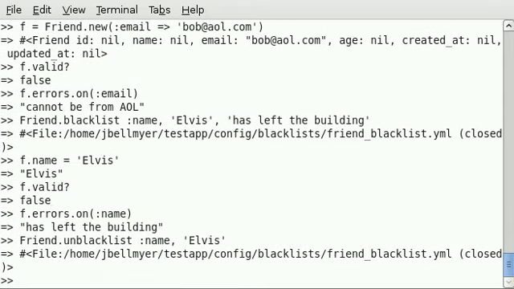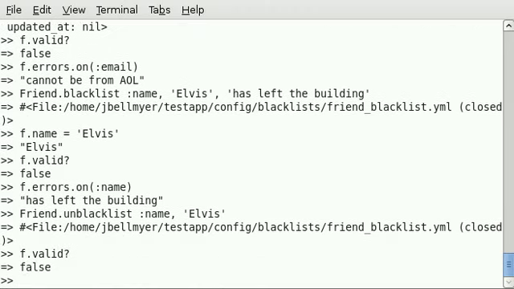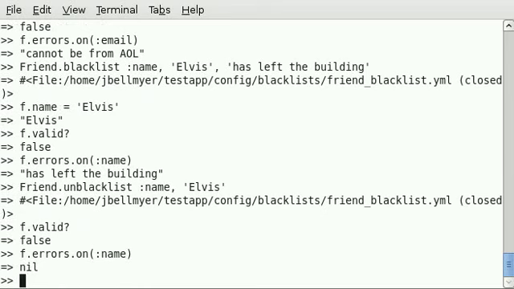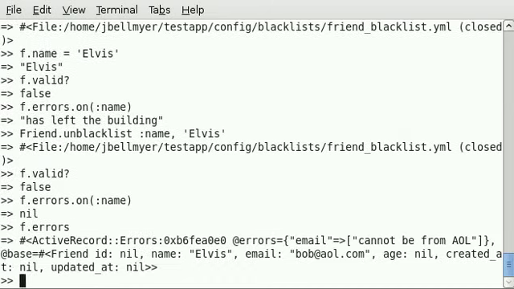Alright, now that that's done, and I need to put some better return messages in there for that, we'll check if it's valid. And it's not. And this is a mistake of mine. You might be wondering why it's not valid. Well, let's go check. There's nothing on name. So what seems to be the problem? Why is Elvis still blacklisted? Well, if you remember, we didn't create a new friend called Elvis. We actually changed the name, and we still have him blacklisted because of bob@aol.com as the email address.